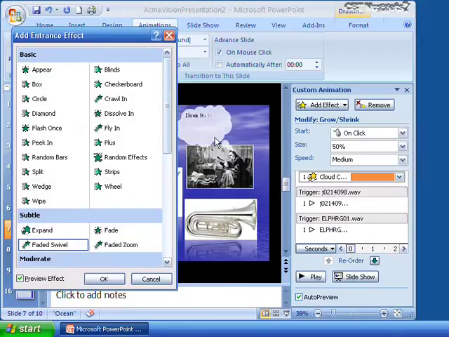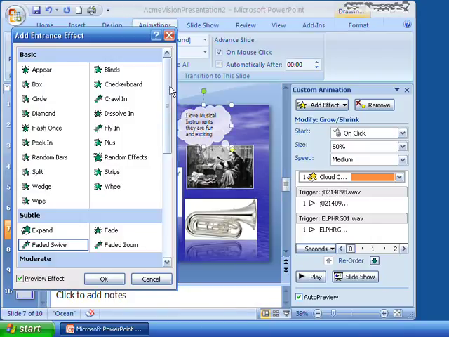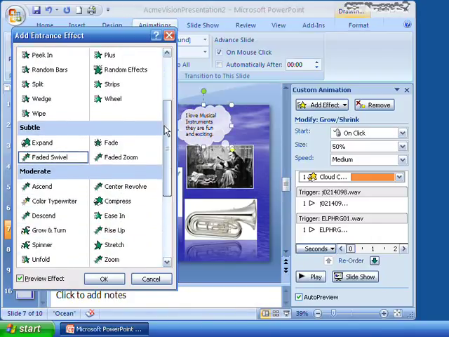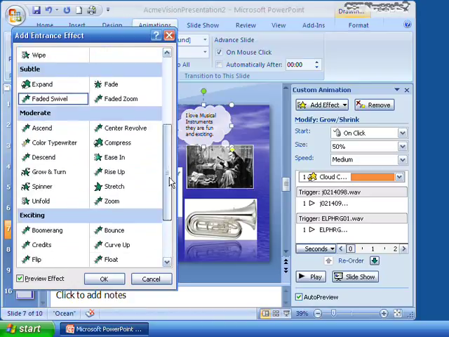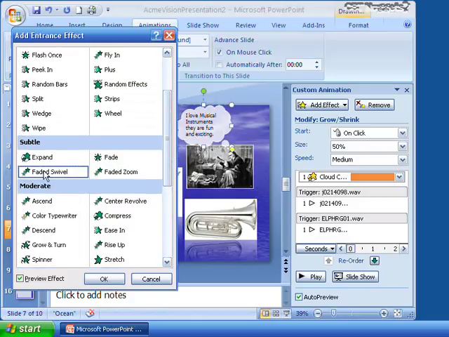And then it does it with the other elements. Remember how we said each one of those elements can actually do something different. By the way, notice that you have basic on here, as well as subtle, moderate, and then even exciting. They've got some really nifty little things, and we'll show you some of those. Well, we'll stick with the subtle. We're going to have it do a faded swivel, and then we're going to have it do the other one. Well, how do I do that? We go ahead and click OK.